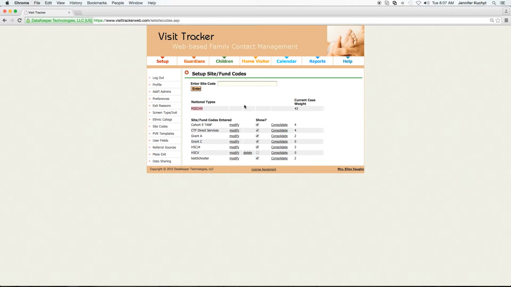MCV will automatically be a site code type for all programs. There's no way to take that off at this time, so you will see that. And then anything else that you show, again, will show up on your reports and in your family list. And those site codes are associated with the guardian. So you'll see that when you enter a guardian, where you can enter a site code. If you don't need this, not a big deal. You would just leave that blank.